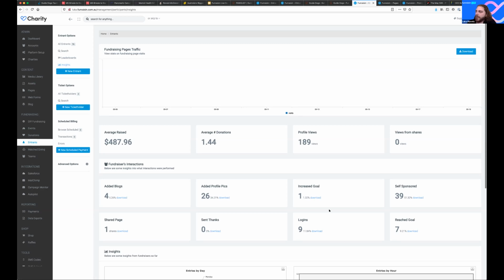You can also download those people as well. So if you want to send comms specifically to people that have increased their goal, saying thanks for increasing your goal, or all the people that have sponsored themselves, if you want to send them a note, you can just download them here. Or as part of the integration, we can send flags for all that information. So you can set up an automation that automatically, as soon as you increase your goal, you would send them an email, so you don't have to touch it.